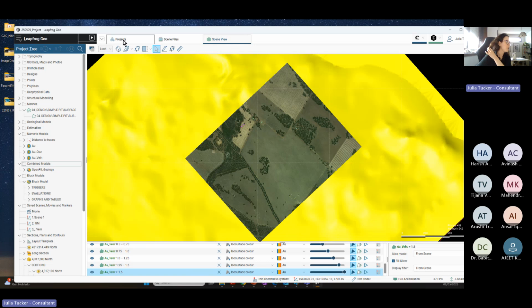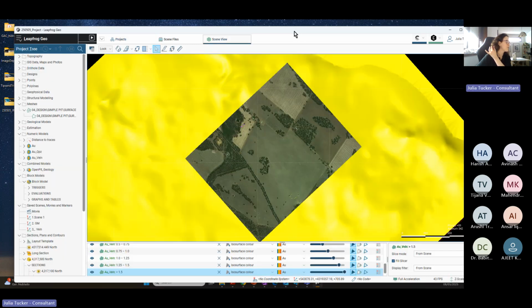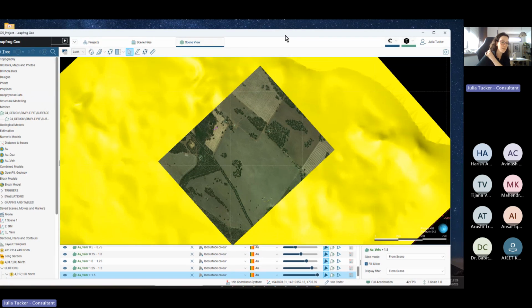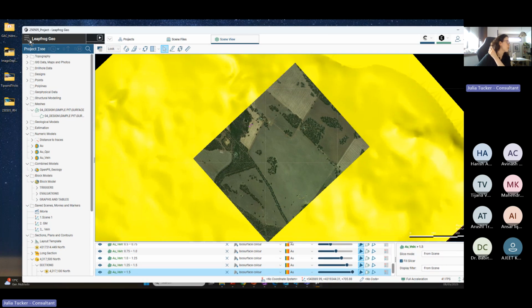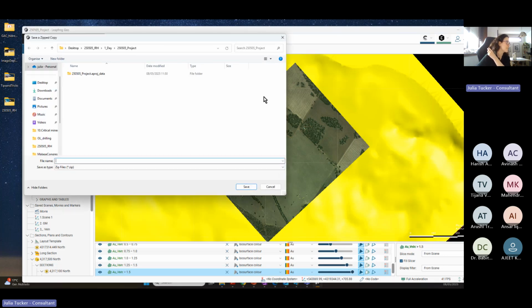So if you go here to the projects tab, you can see that we can create a new project. First of all, let's check on this last project how you are going to save it. Let's come right here to the settings and see our options. We have the option save a copy, save a zipped copy, or compact this project. What I would recommend is always to save a zipped copy.